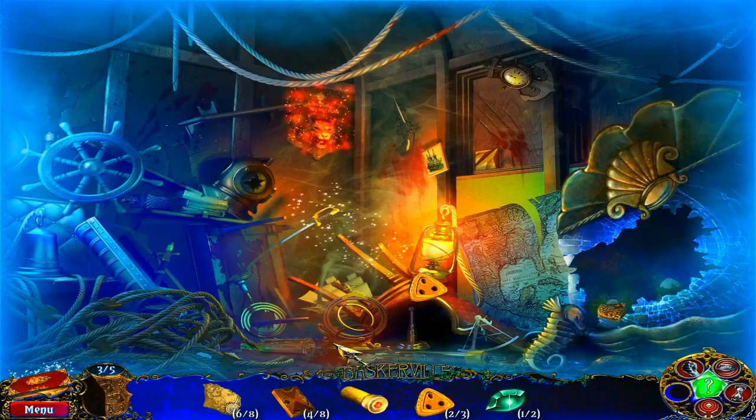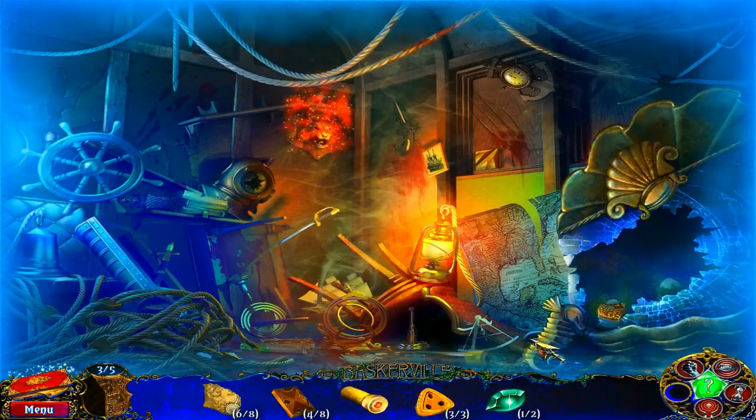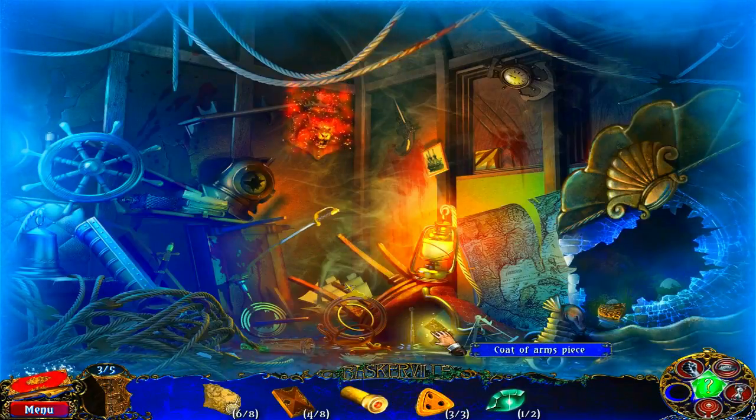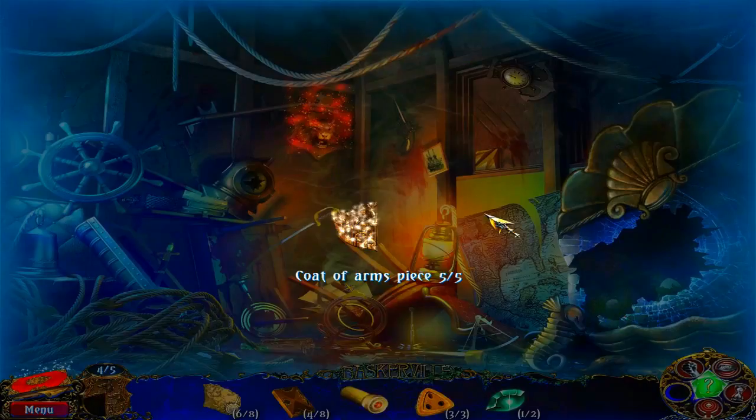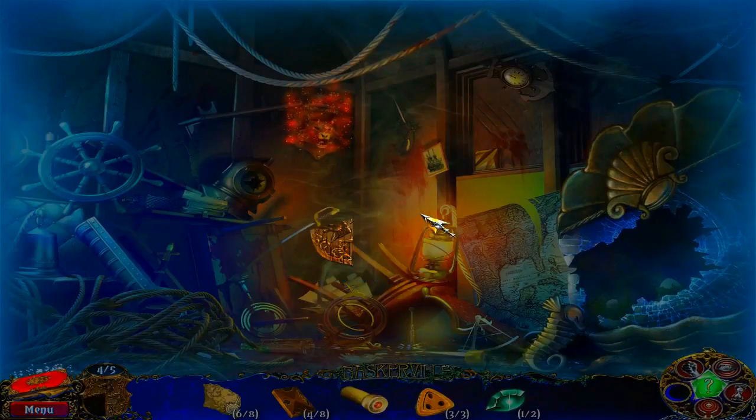Steam piece. Got another dark place. Yeah. Things just sort of got mauled. So yeah, that's that coat of arms done.